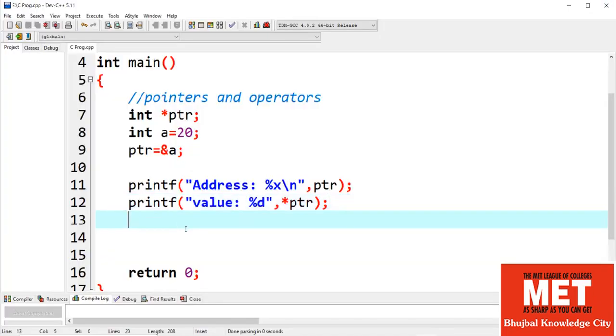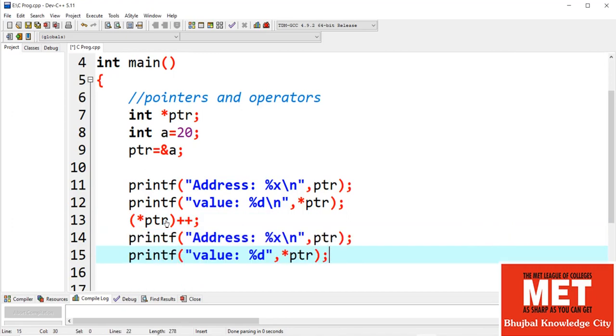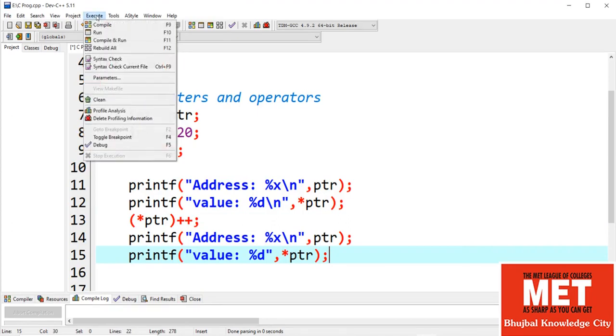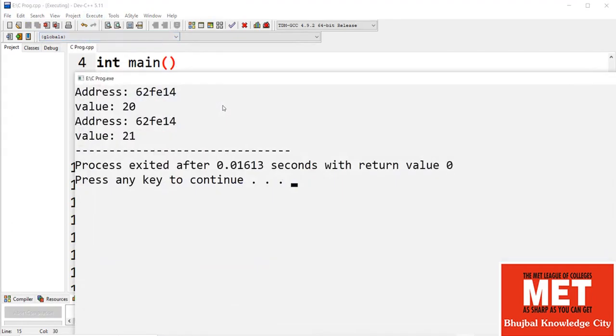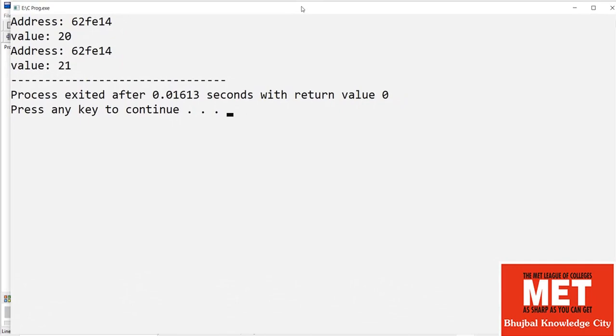Now let's try this, wherein I am specifying star ptr in brackets and then I am specifying the plus plus operator. Now what happens is it will increment the value stored at ptr rather than incrementing the address. If we compile and run, we'll see the value is 21. So if you want to increment the value, we have to specify the pointer in parentheses.